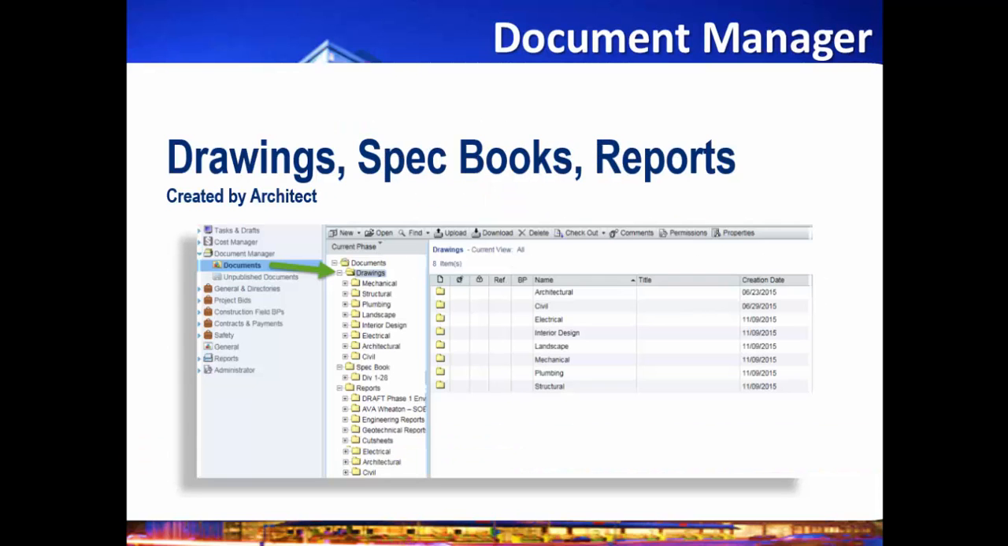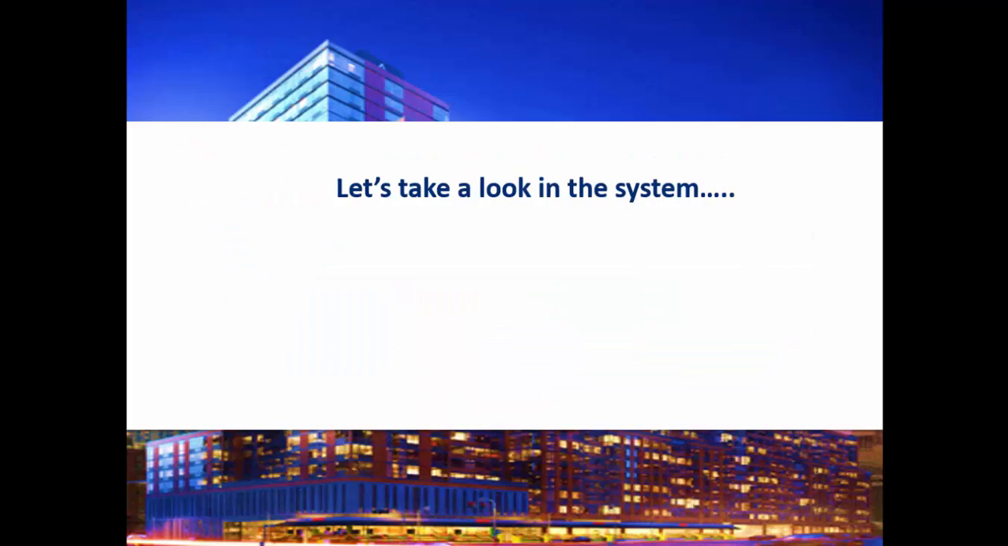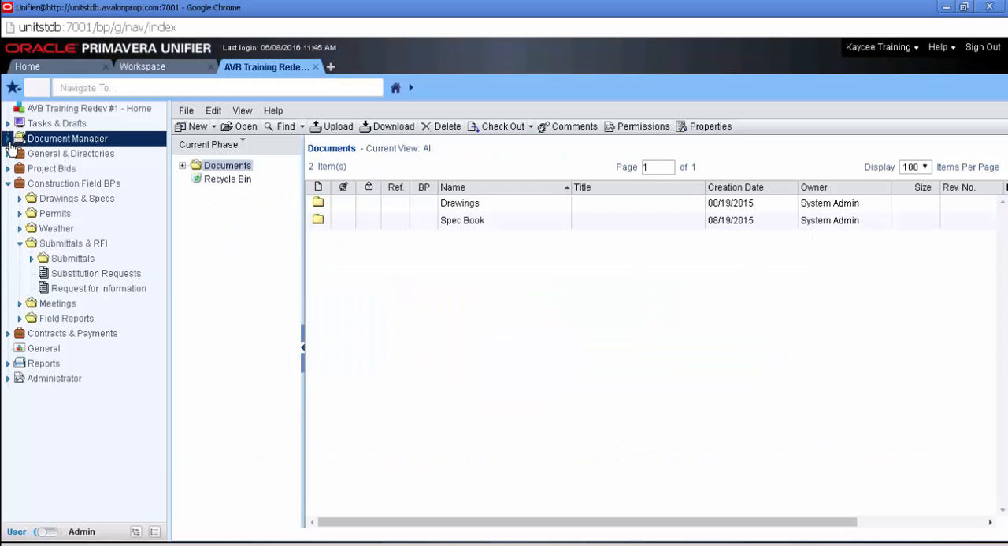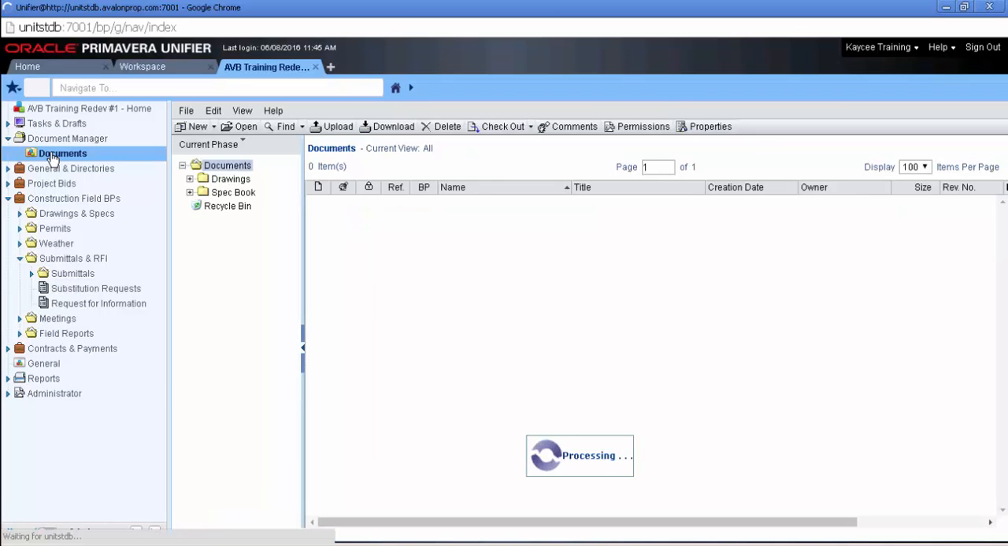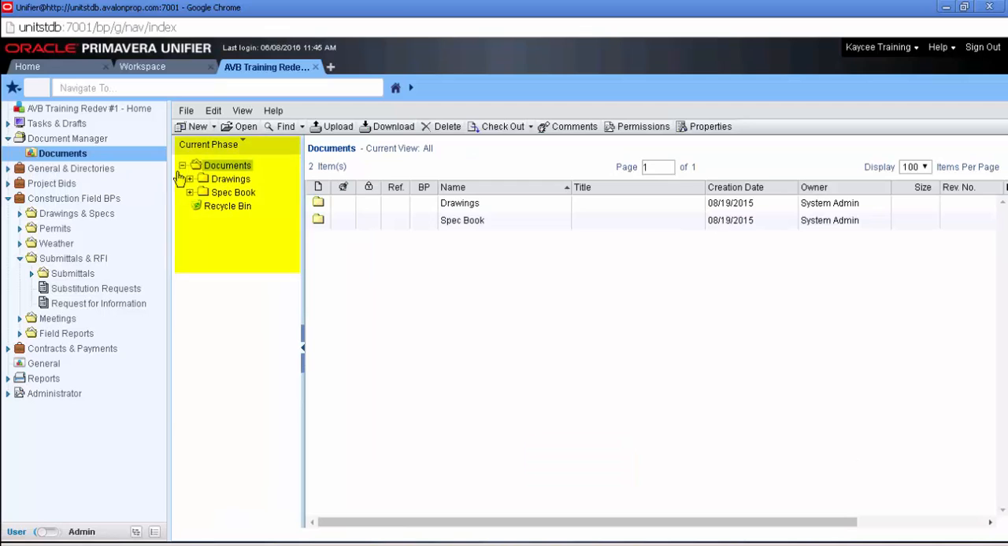The drawings, spec book, and reports are added to the system by the architect. As you can see, they're sorted in folders for you here. Let's go into the system and take a look. Within your Project tab, come to Document Manager. Click the twist arrow to find Documents. When you click on the document folder, you'll find them sorted for you here within the center pane.